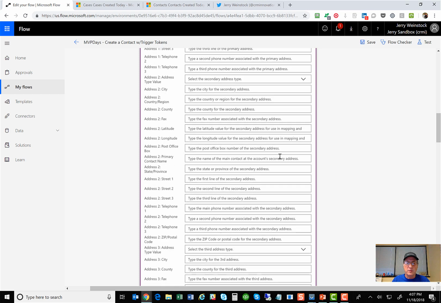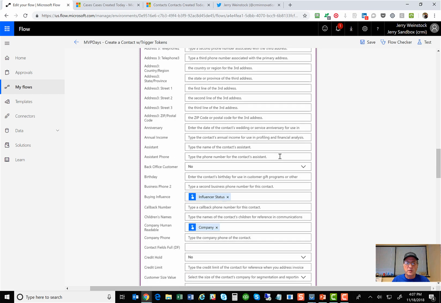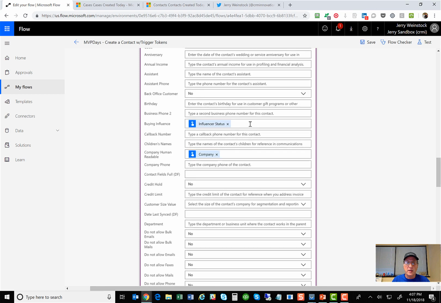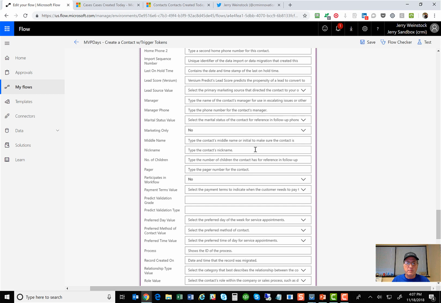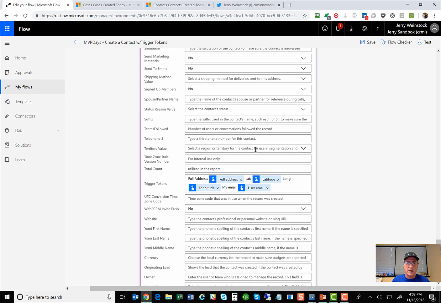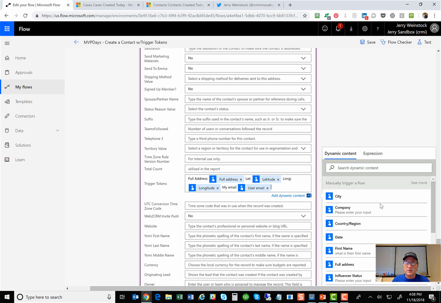We'll scroll down the list and we'll see the other inputs that I'm going to put into my new record. Influencer status, company, and I come down here to the bottom, all the way at the very bottom. Got a lot of attributes in this entity. I've got my trigger tokens. I've created this new custom attribute field in my CDS environment.